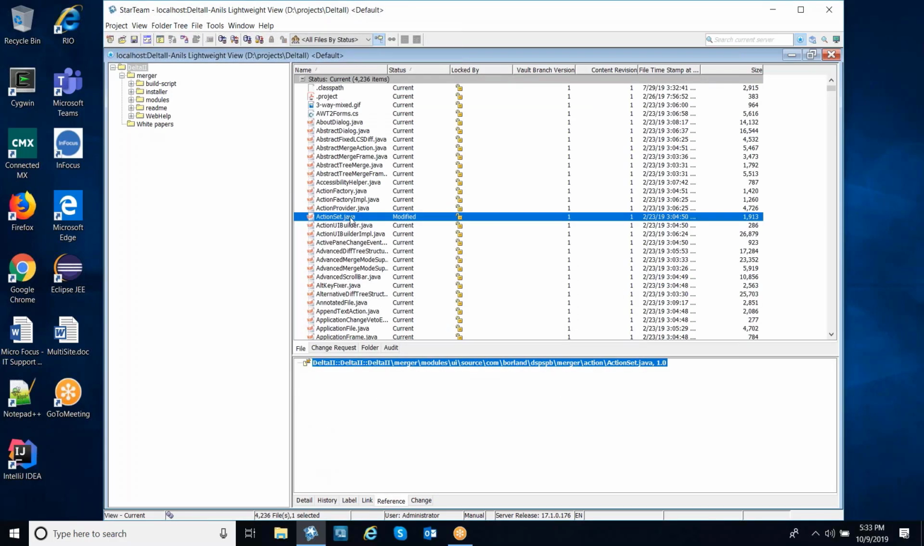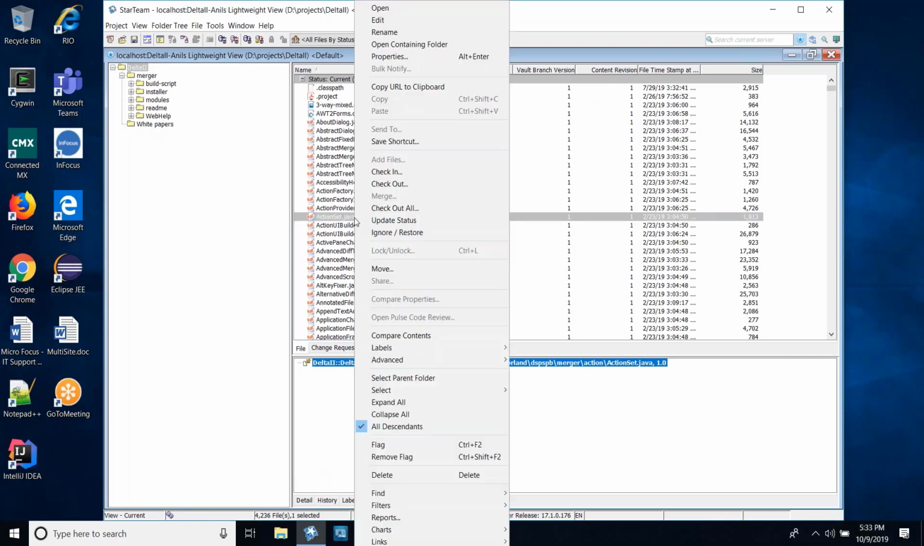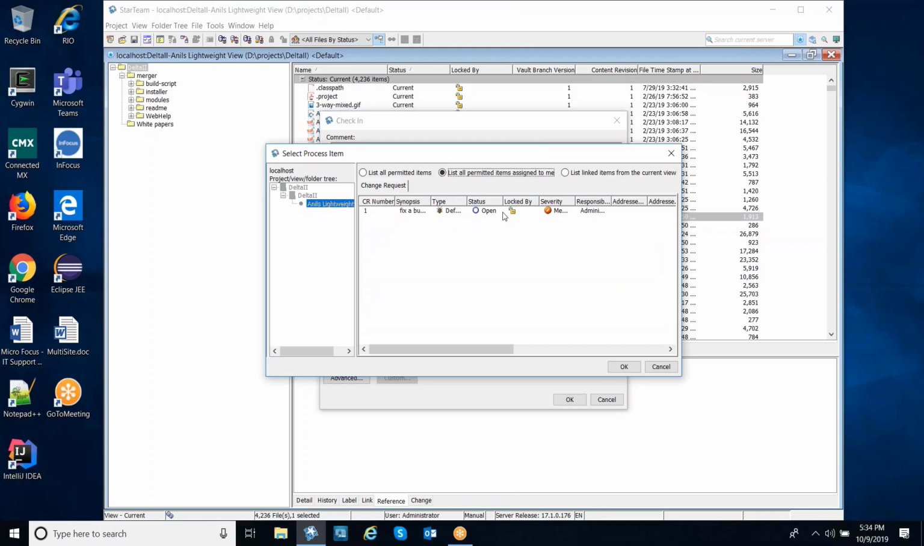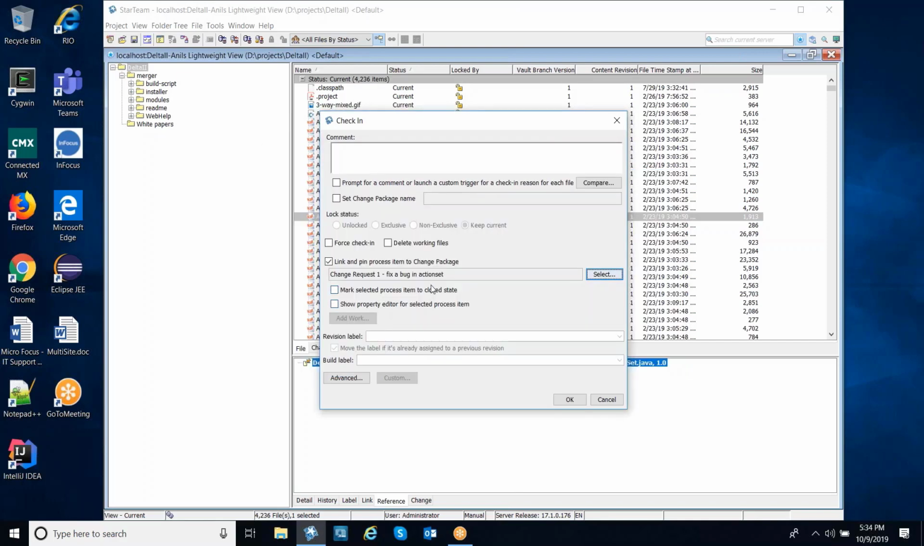Come over here. I've got this modified. Bear in mind, it's not changed. It's changed on this, not in the tree, not in StarTeam. I'm going to check this file in, link it to the process item, and mark the process item fixed. And done with my bug fix.